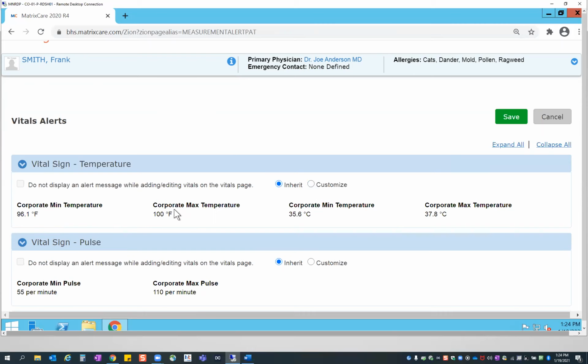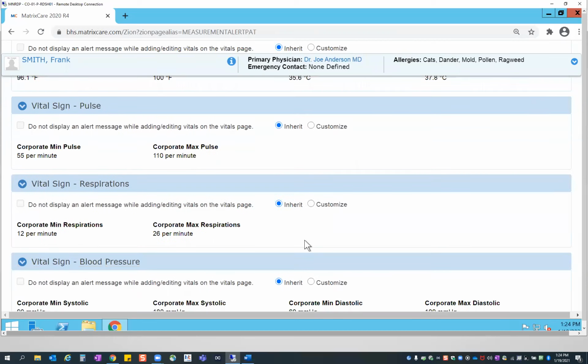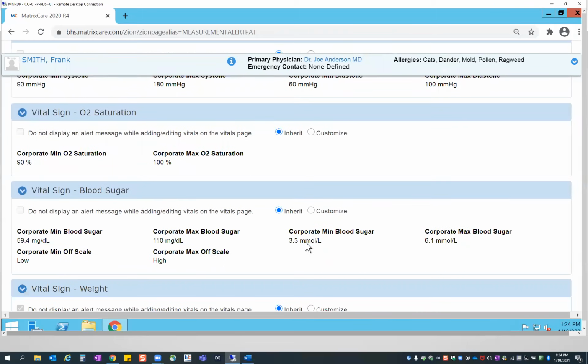Maybe he does happen to, well, that actually fits pretty well. Even if you were to run a little bit low for his normal body temperature, by and large, it's going to fit within that range. But the one I wanted to look at here was that blood sugar. So I'm going to go ahead and go to the blood sugar one. There's blood sugar. And you'll notice again that it is inheriting.